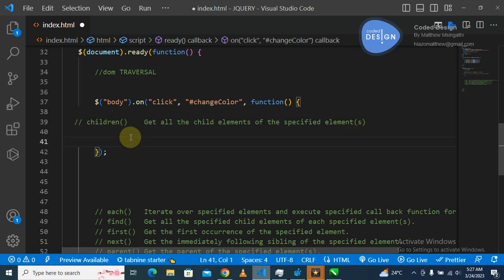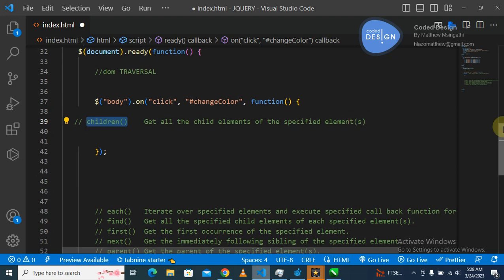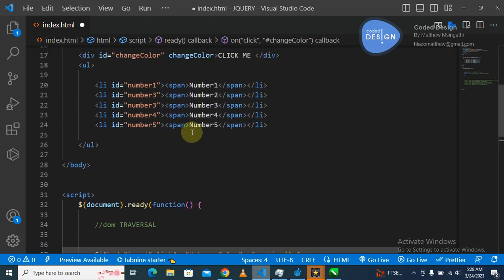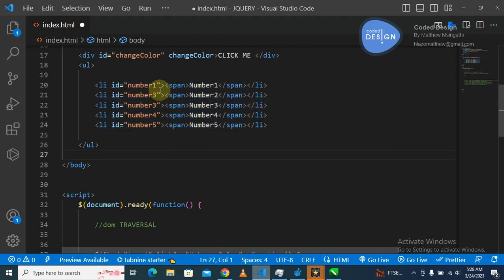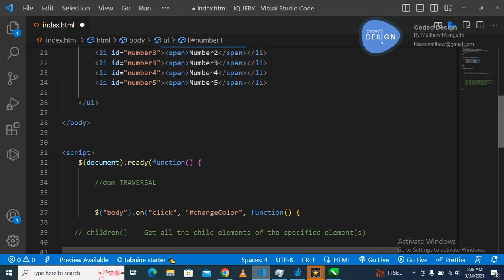So we've got the children method in jQuery. What it does, it gets all the children elements of the specified element or elements. So let's specify a certain element and get all the children for it. Now as you can see that we've got the UL. Let's skip that because we know it has got these children. What we are going to do, we are going to target this element and look for all of its children, of which it has got only one child. Clear enough? Yes. Now let's do that.